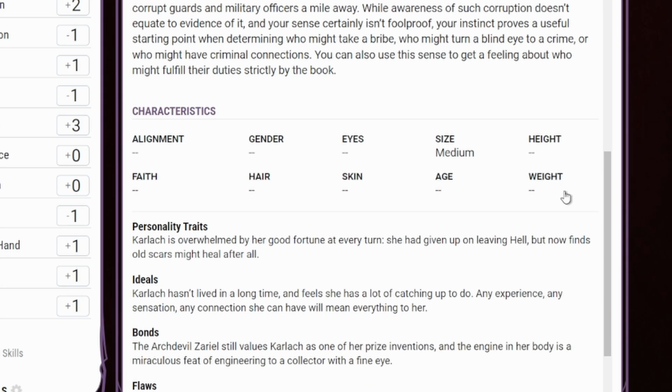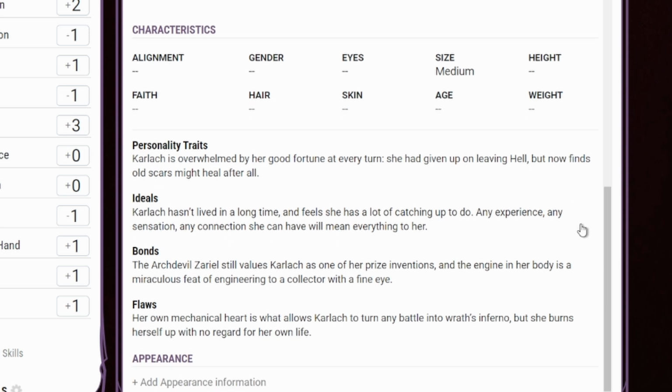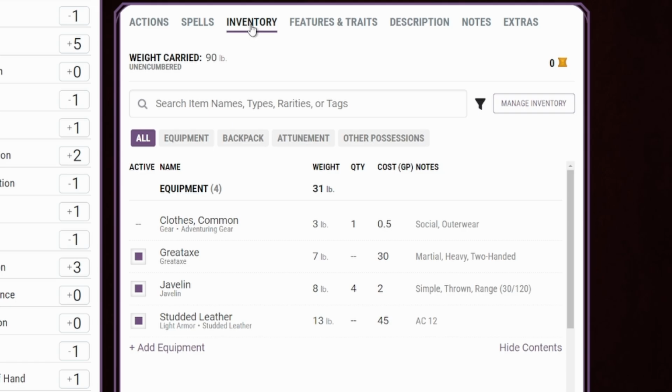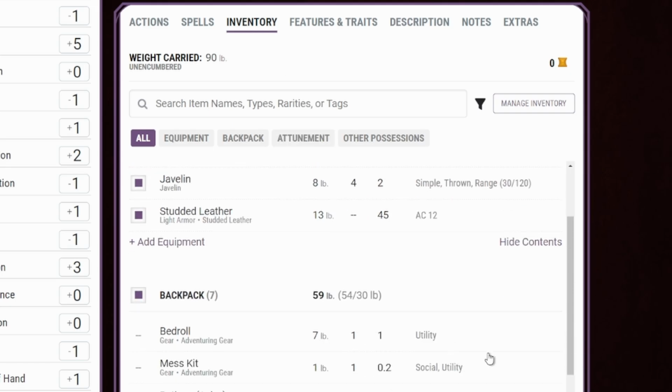You can also see here the various personality traits and ideals that shape Karlach's character as well as her backstory, which I won't spoil for you in this video. All that's left to do is add some equipment and rations, and you're good to go.